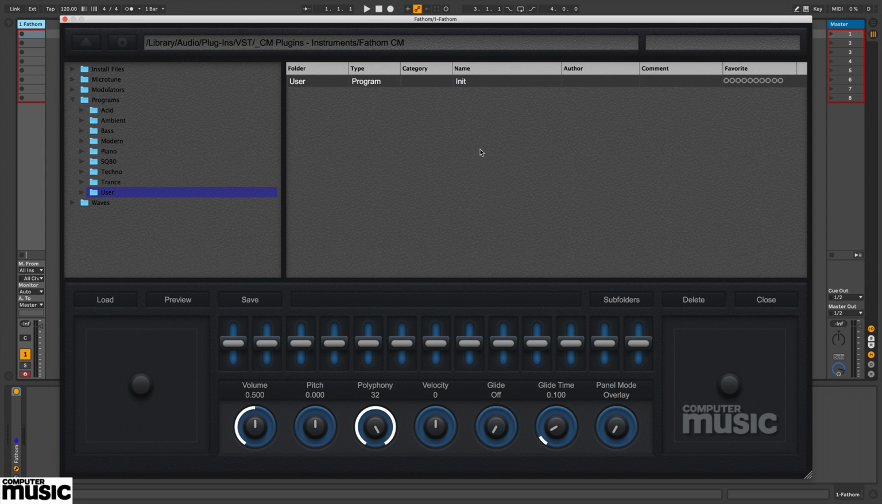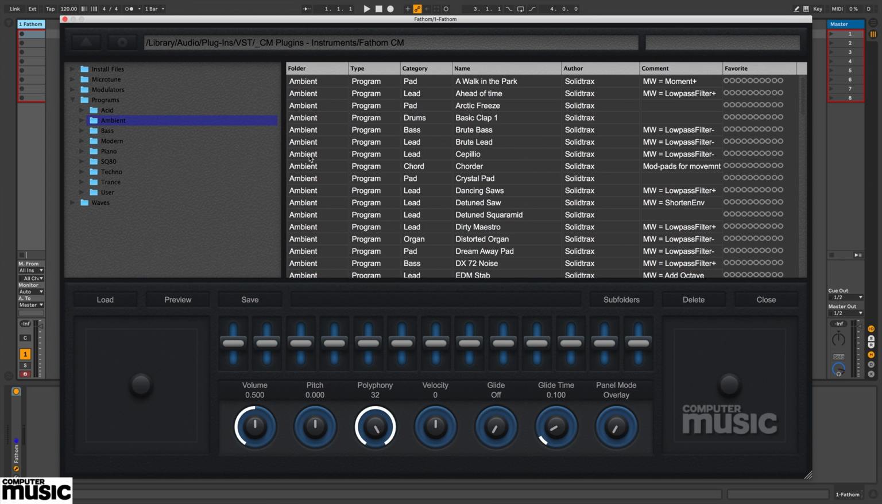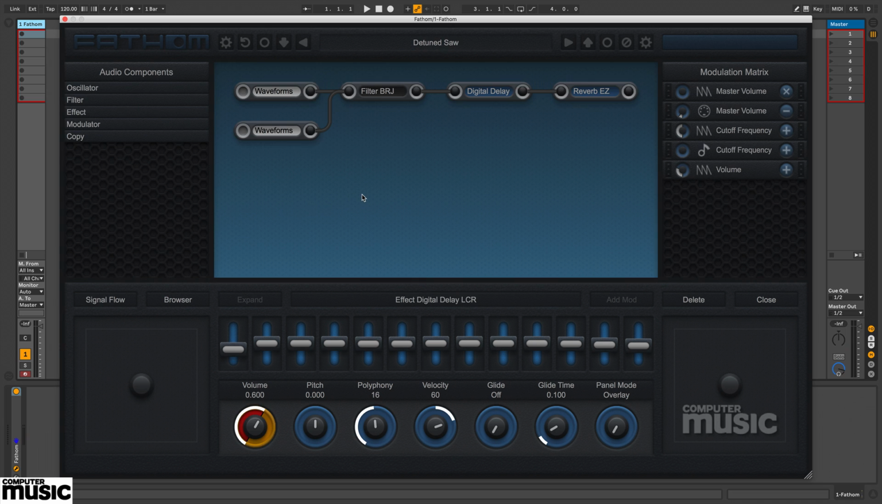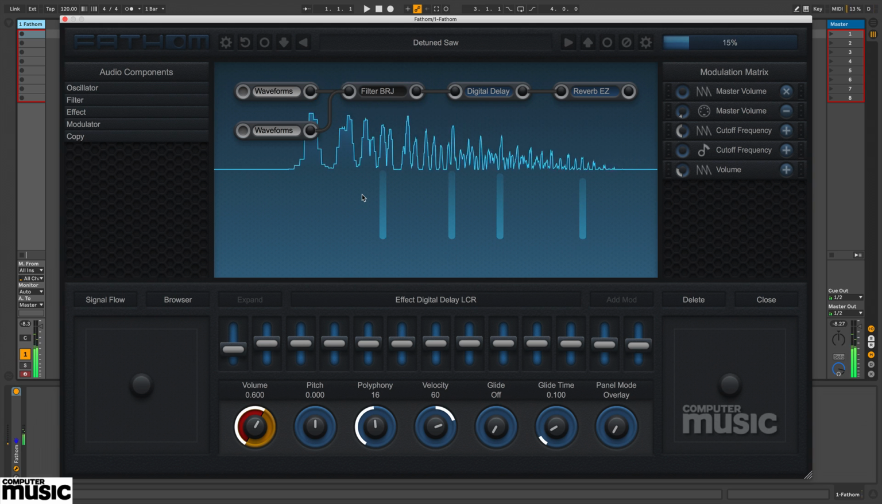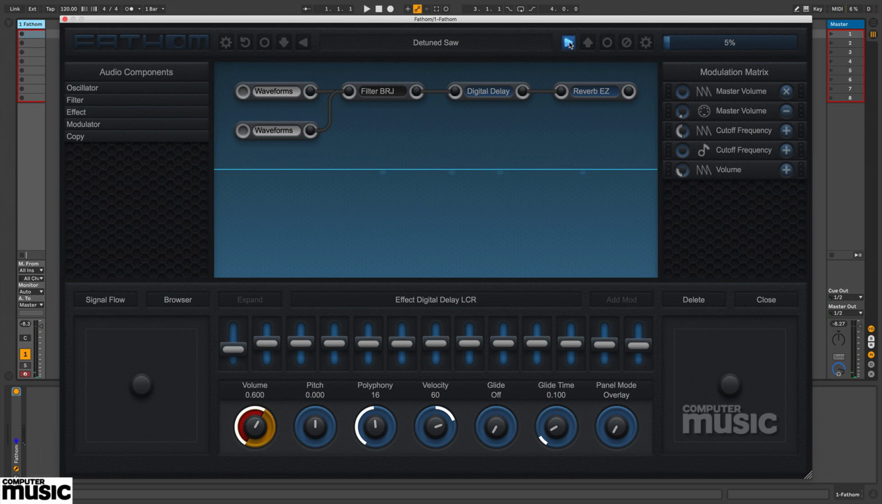So let's now check out some of the bundled programs. Click a categorized program folder on the left, then double-click on a program. Fathom CM loads that program and automatically flips the display back to the signal flow view. You can now trigger Fathom CM with MIDI notes to play the current sound. Then use the top menu bar's left and right arrows to scan through adjacent programs.